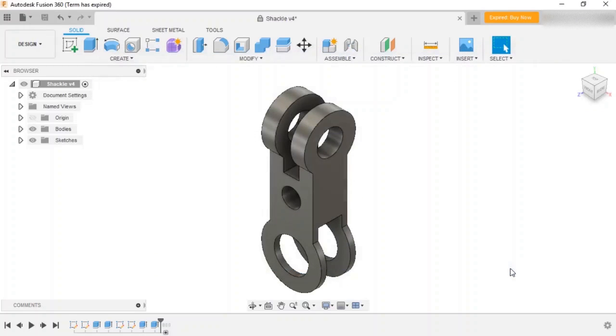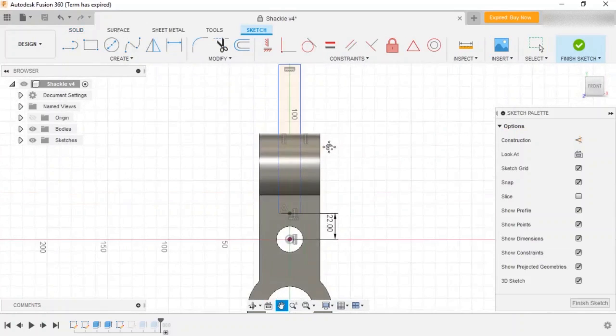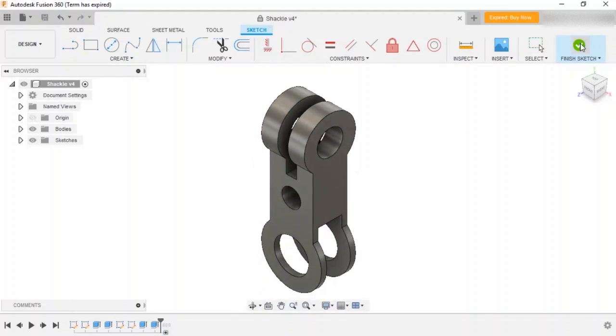Now I'll define the slot widths using this parameter. I'll right-click on the inside face of the slot, then select Edit Profile Sketch. I'll add a dimension to the line at the top and type in slot to set the dimension equal to that parameter. I'll repeat this for the bottom slot as well.